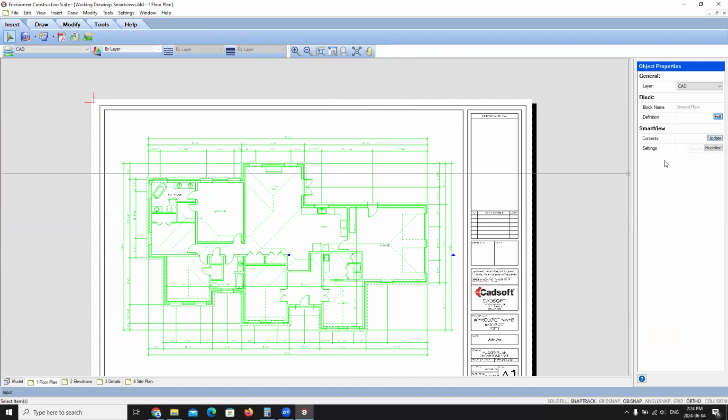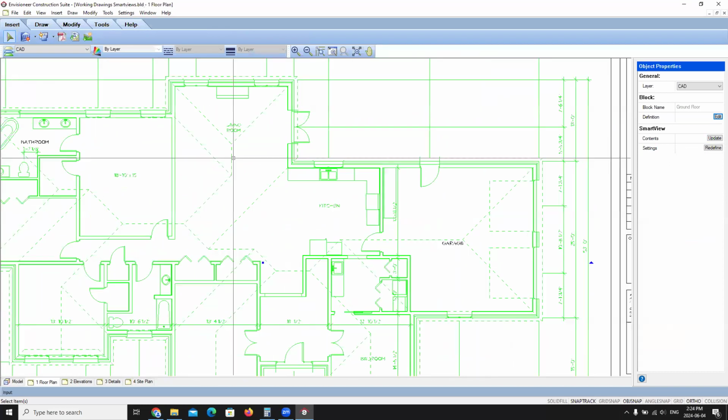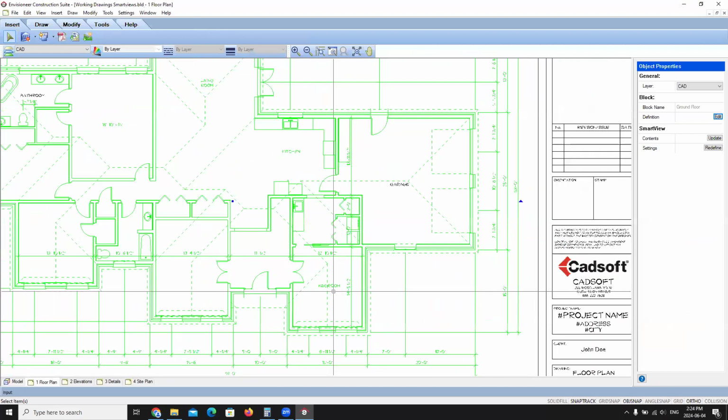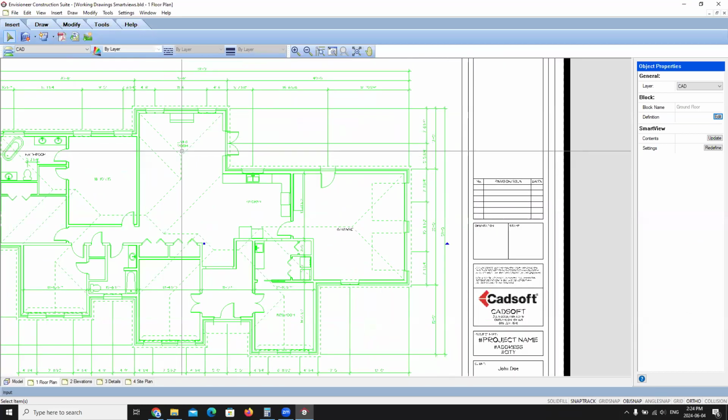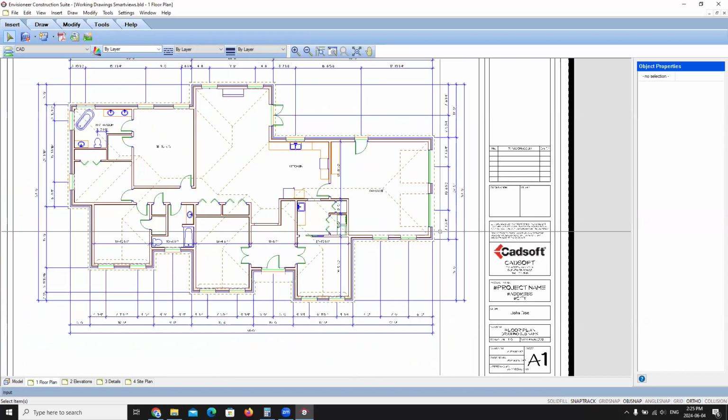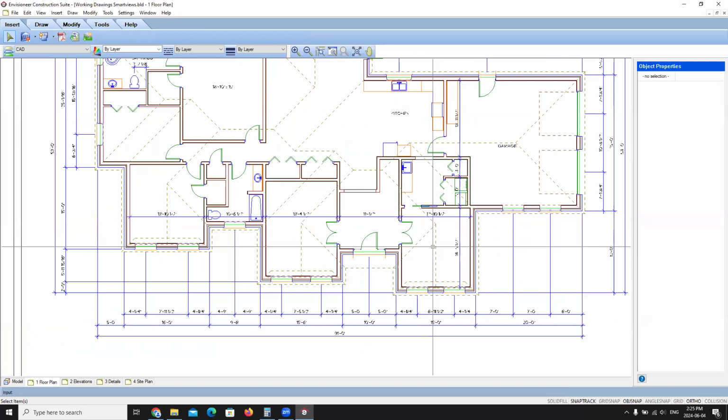So if I say update, remember we added in bedroom and living room inside the definition. If I update that, it's going to show me the new windows, but the text that I added into that definition is going to be removed. So there are benefits and downfalls to both. It's really going to depend on what's going to work best for you.